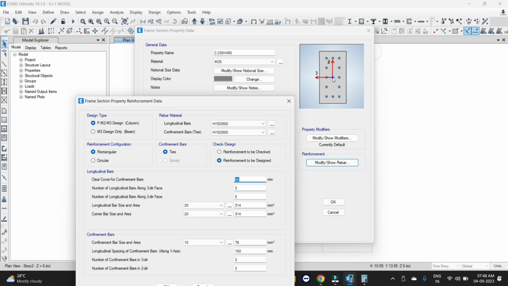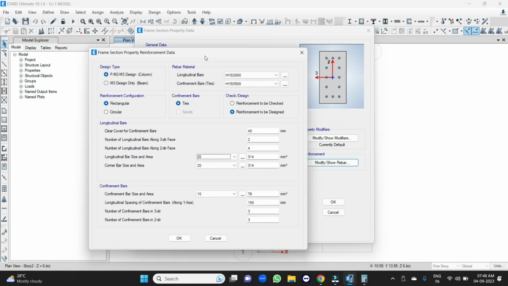So 3 direction means along these faces we have given 3. So the 3 bars are showing here, and then number of longitudinal bars along 2 directional face. This is the 2 directional face. Along this face, if it is a 5, it will be indicating as 5. So in the larger direction it is mentioned as 5 bars, and in the shorter direction it is mentioned as 3 bars. We can change it also to 2 bars or 4 bars here. Then here longitudinal bar size and area, I am giving 20 mm.